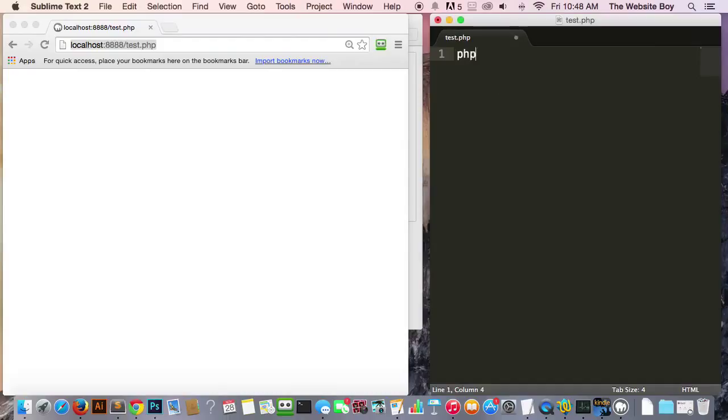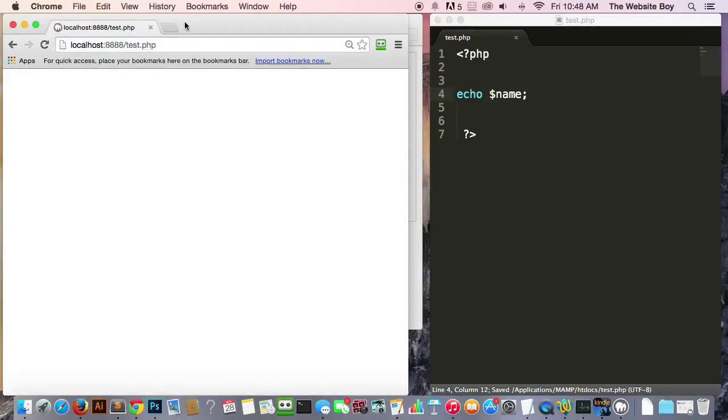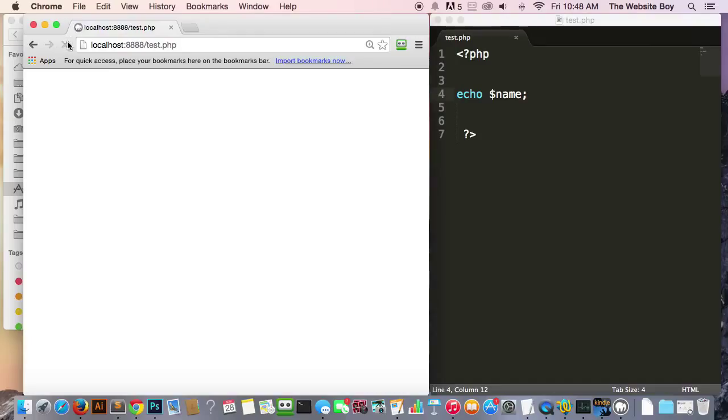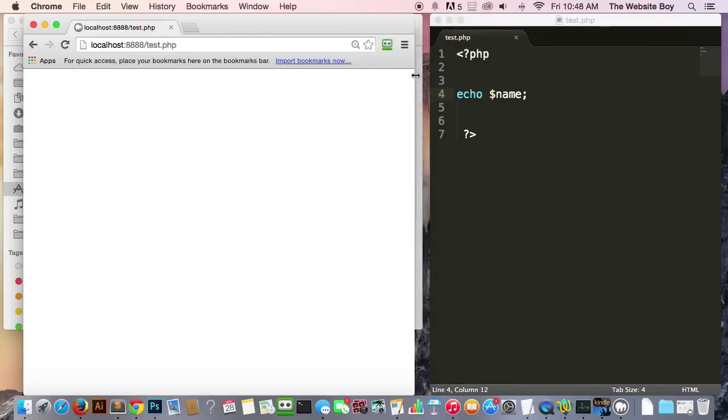Let's make a PHP open and close tag, right? And I'm going to be calling a variable that does not exist. So it's supposed to give me an error because this variable does not exist, right? If I refresh, I don't get any errors, right? Refresh. This is supposed to be giving me a big error, all right?